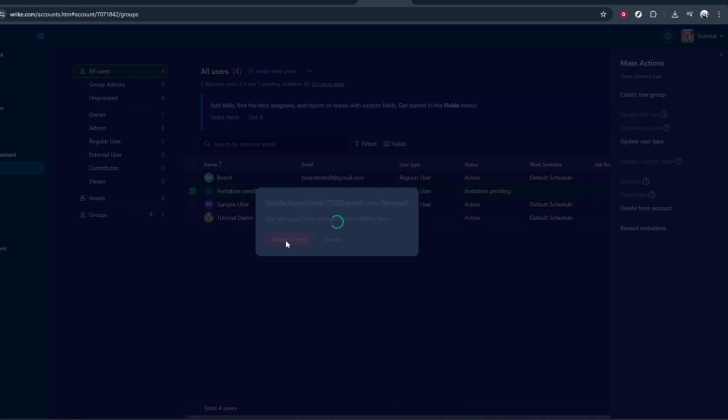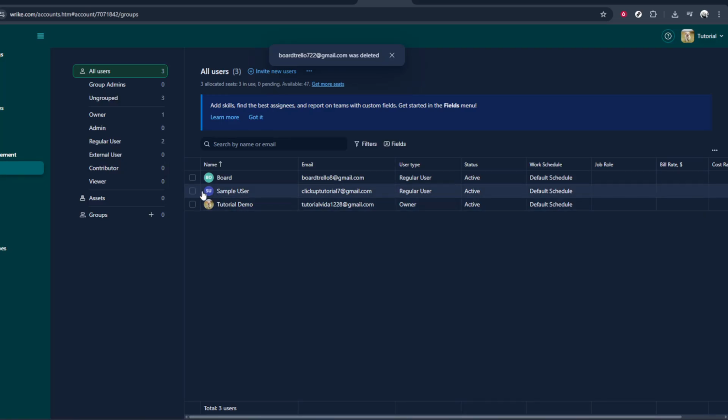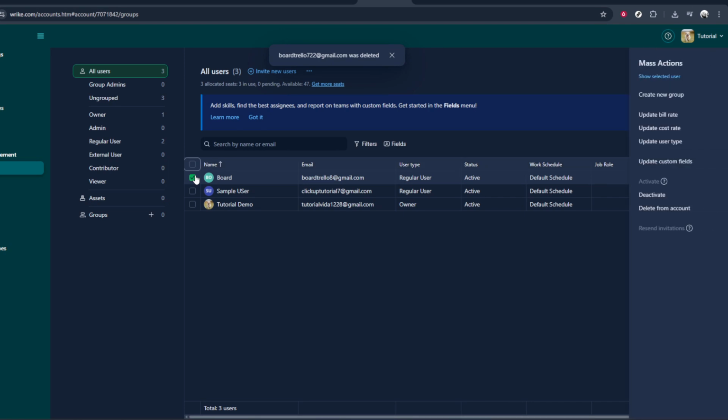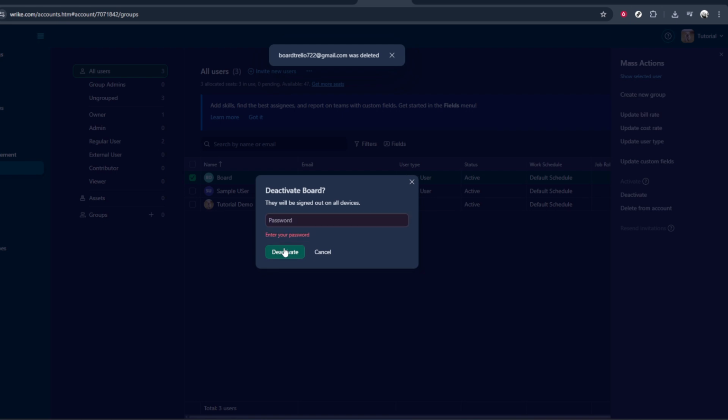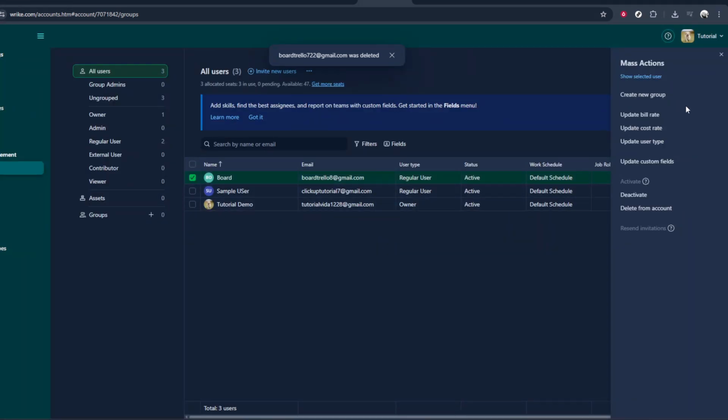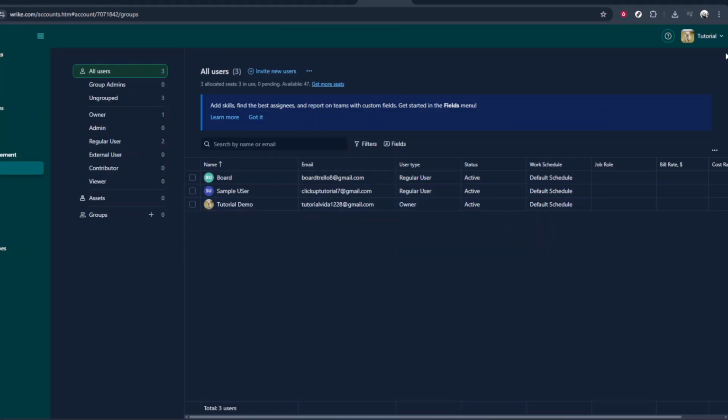After you've checked the right user, look for an option that says Delete from Account. This might appear above the user list or as an action button once a user is selected. Click on Delete from Account to start the removal process. Wrike may prompt you to confirm this action. Review the confirmation message carefully to ensure you're removing the correct admin. When you're sure, confirm the deletion.